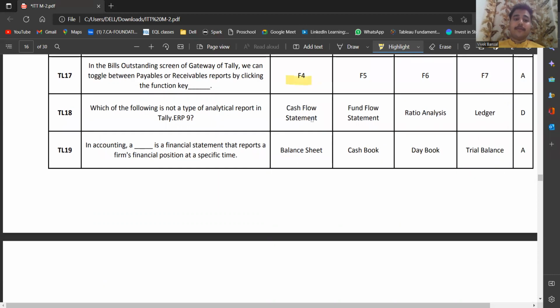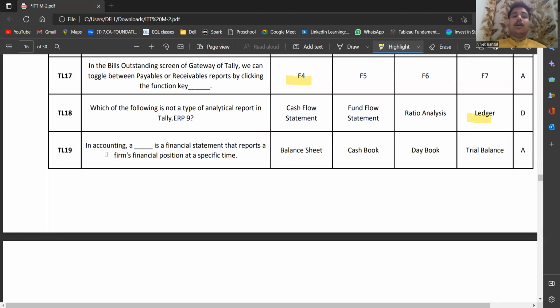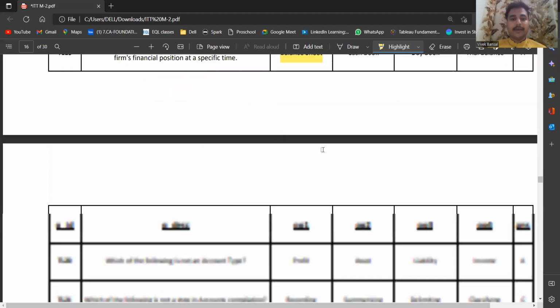Which of the following is not a type of analytical report in Tally ERP9? Ledger. इसने रिपोर्ट की बात की है. लेजर एक अलग चीज होगी और ये रिपोर्ट्स. In accounting, a dash is a financial statement that reports the financial position at a specific time: balance sheet. ये वाला क्वेश्चन आपको दोनों में देखने को मिल सकता है, मॉड्यूल वाले में भी और फाइनल में भी.